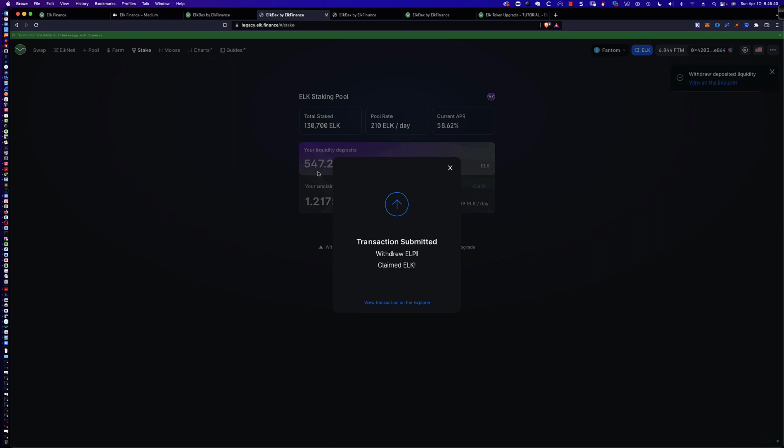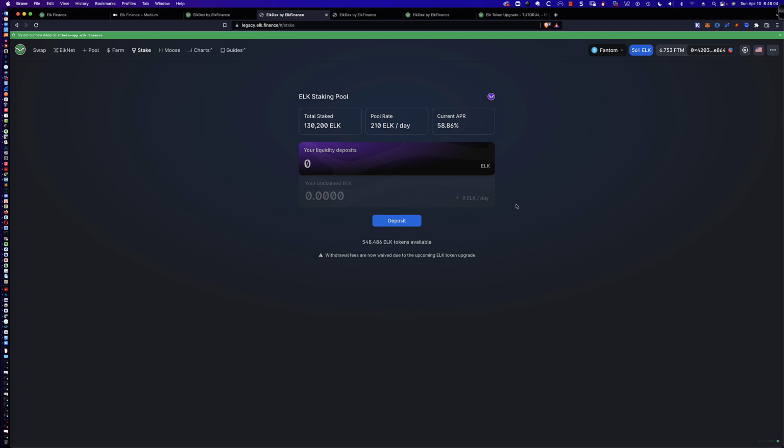And I should technically say that this is oELK, so this is going to be Old Elk. Now, while this is going, let's talk about the LP pairs in the farming side of the house. If you have LP tokens in pools, you are going to need to exit those old farms. In other words, you're going to need to withdraw those LP tokens out of those old farms, and you have to split or break the liquidity pair in order to upgrade your oELK to the new ELK tokens.